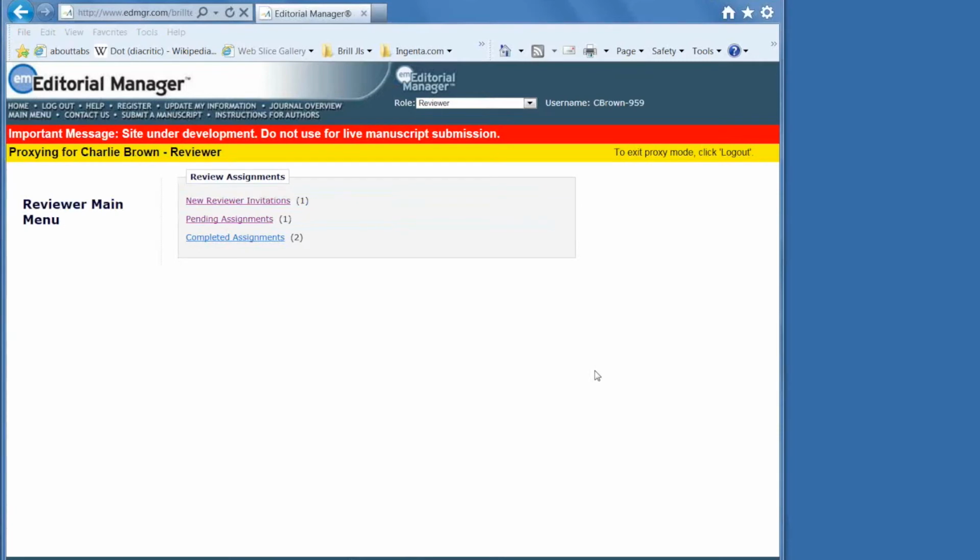We are going to deal now with how a reviewer accepts and turns in a review of a manuscript. In principle, you will have gotten an email from the system, from the editor, asking you to review a manuscript. That email gives you your username and password. So you would first go to the journal site.